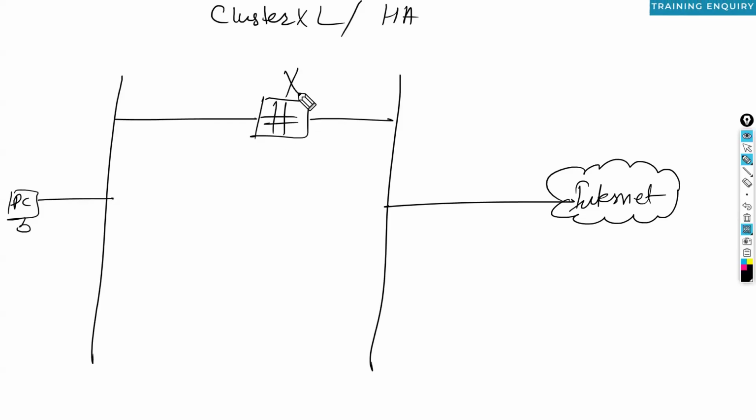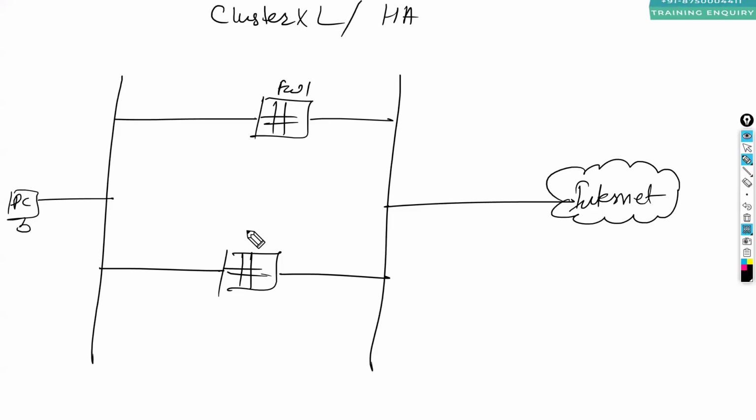It may be possible that this firewall goes down. Then we will not be able to communicate with the internet, or in to out or out to in communication will not be there. To solve this single point of failure, we can use multiple firewalls or multiple gateways. So this is our firewall 1, this is our firewall 2. In Checkpoint terminology, we don't call it a firewall, we call it gateway 1 and gateway 2.